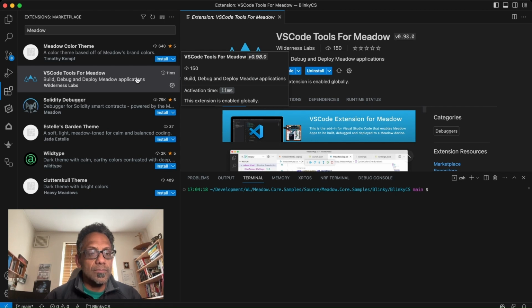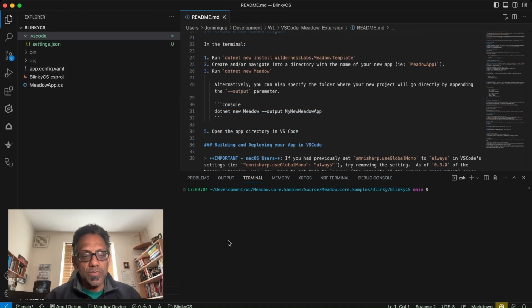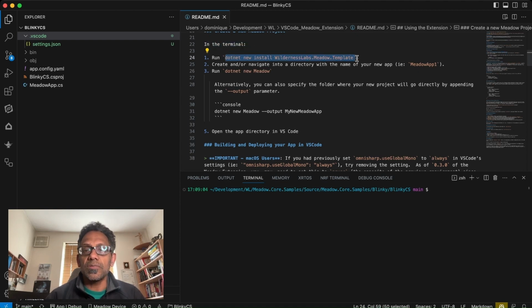Now the extension is installed. So now that we've restarted Visual Studio Code, you'll see that we now have a Meadow device option here. So typically you may want to create a new project via the command line, and as per the instructions here, in a terminal window, you would run .NET new install Wilderness Labs Meadow template, and then you would then do a .NET new.